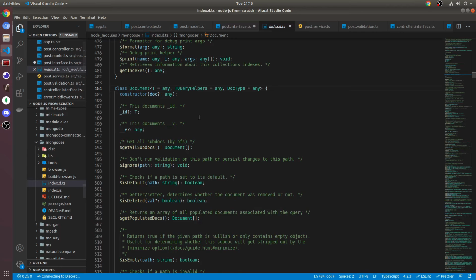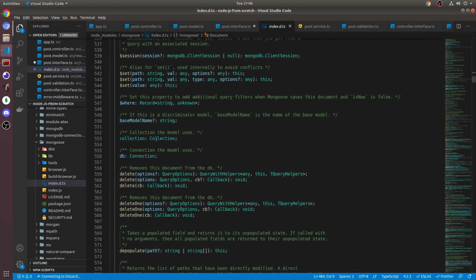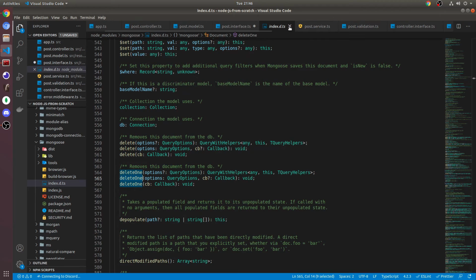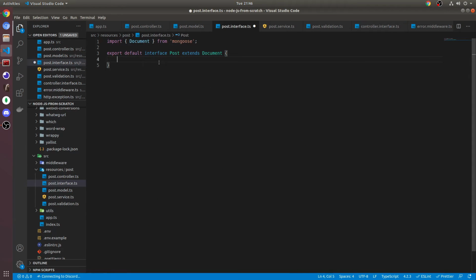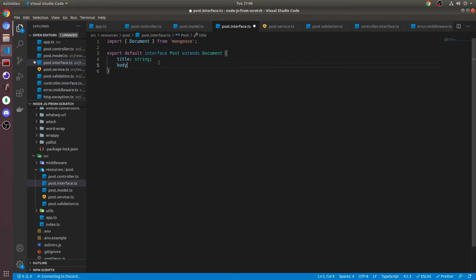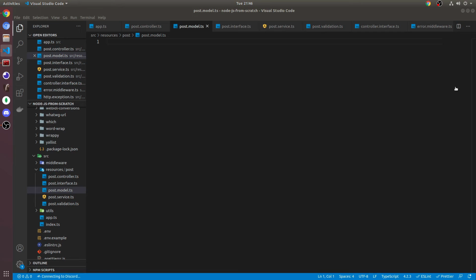You can actually click into it and see all the stuff that you have. So it's got things like deleteOne and stuff like that. So that'll just expose that functionality, or at least it'll make TypeScript aware of that functionality. So quite simple. We just need title string and body string. Nothing crazy for now, just those two. So that's quite easy. We'll do the model next.